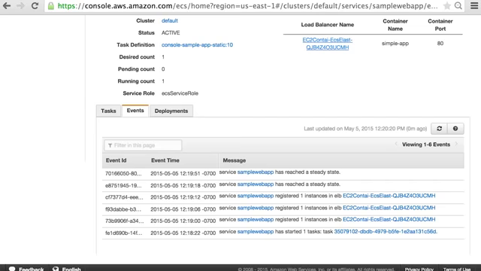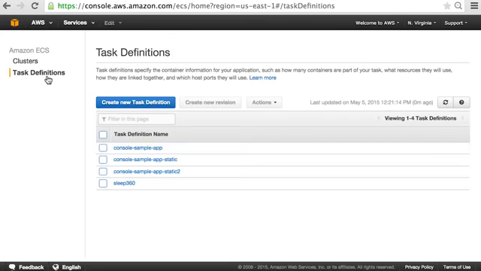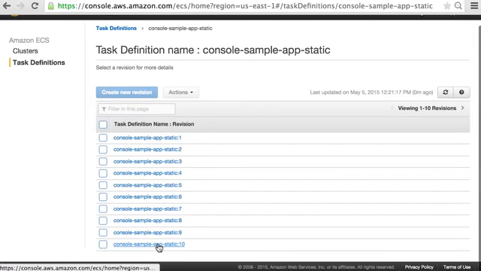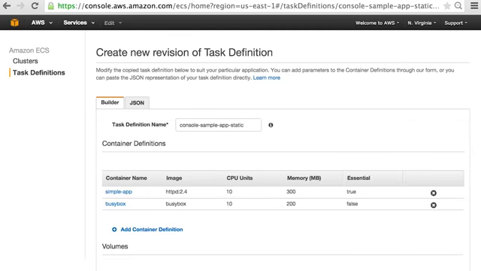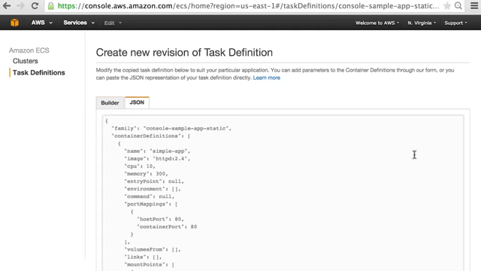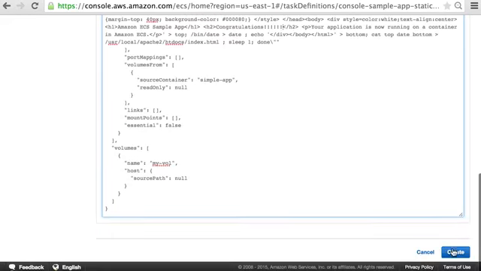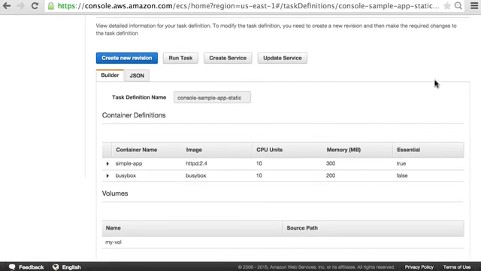Let's make some modifications to our application. Select the task definition view from the navigation menu on the left. Select our current task definition revision and create a new revision. We're going to edit the JSON file and change the background color of our HTML file and add a few exclamation marks. Finish by clicking Create. The new revision of our task definition is now ready.